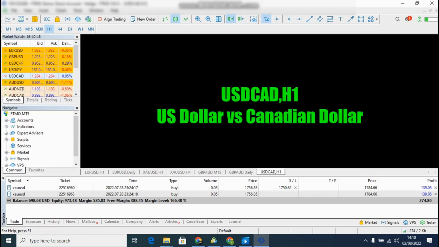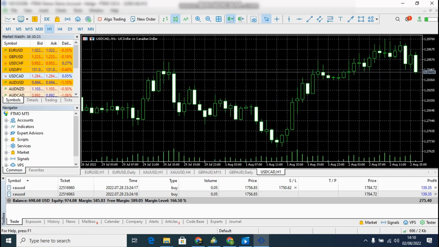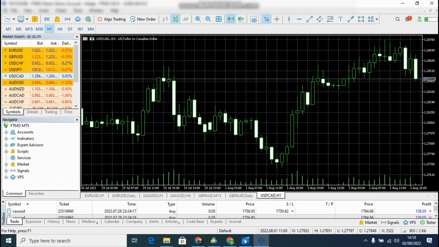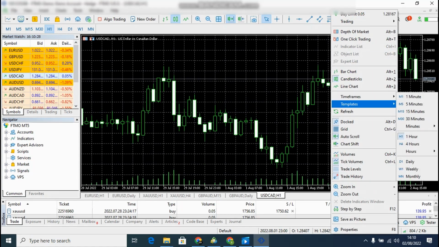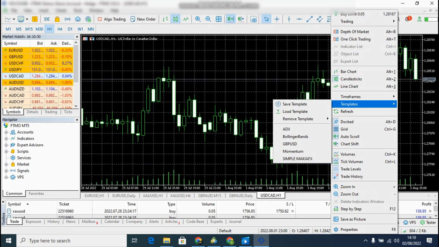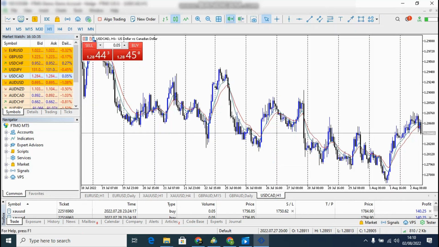Okay, I'll open a new chart window like this, and I'll just use my templates. I have different templates. You can always create a template for that. So this is simply the template which I'm using for this trade. So I'll just show you guys what I'm doing.